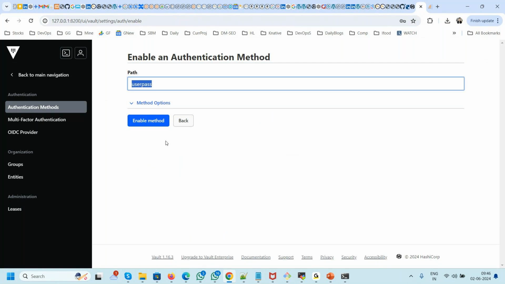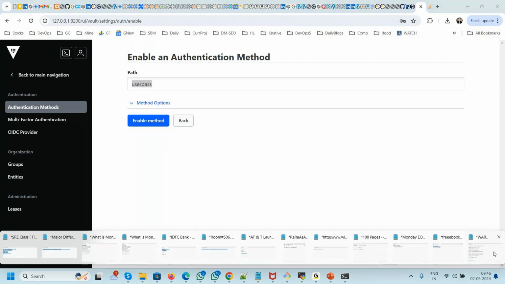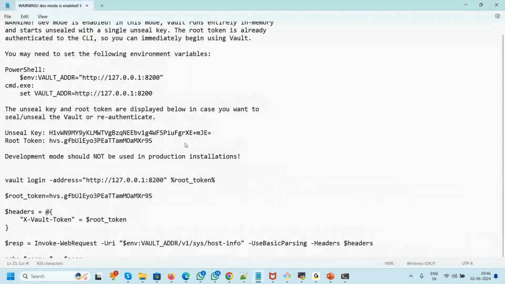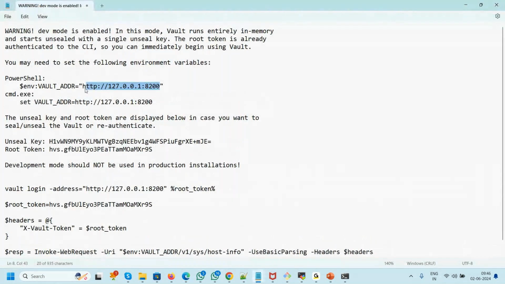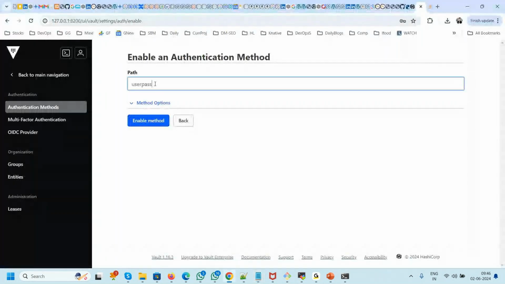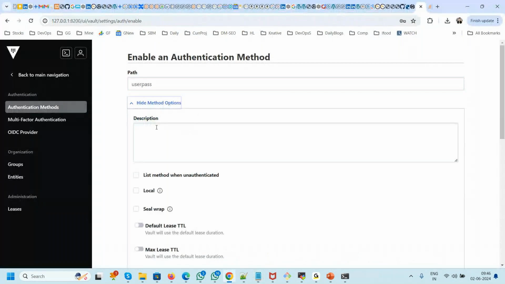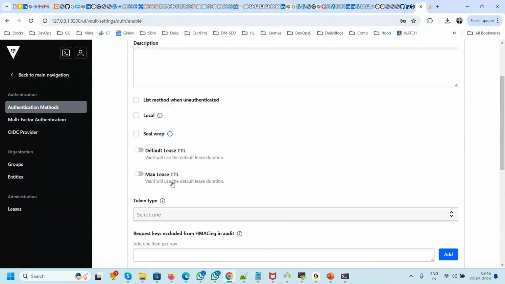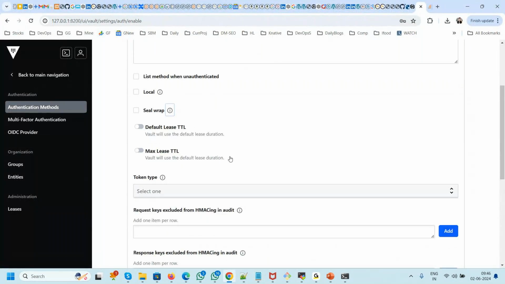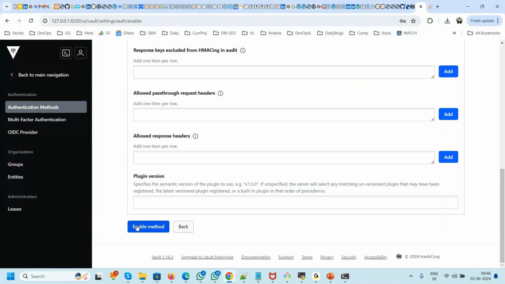So everything is a path, an API path, an API address. For example, this is your starting address, and after that everything about the path will be appended. So userpass. And here you have a few options. You should check it out. Right now I'm not complicating. And then enable method. Done.